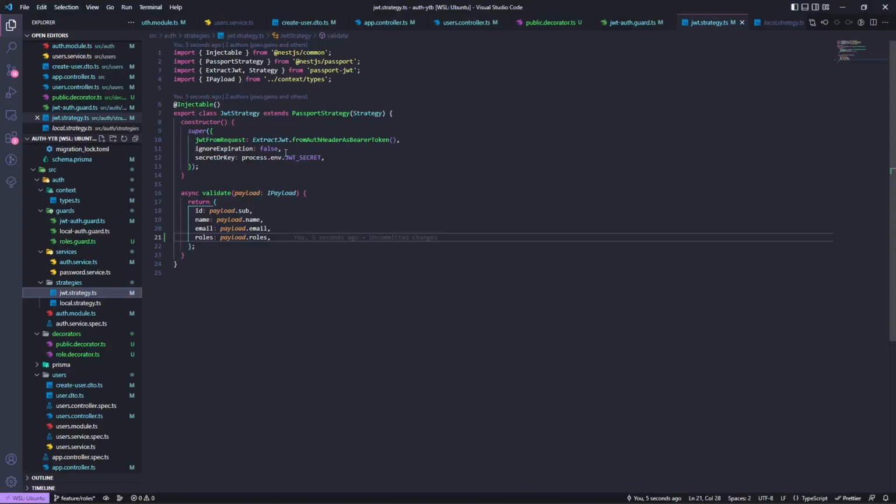So that's it, guys. That's the authorization with NestJS and Prisma.